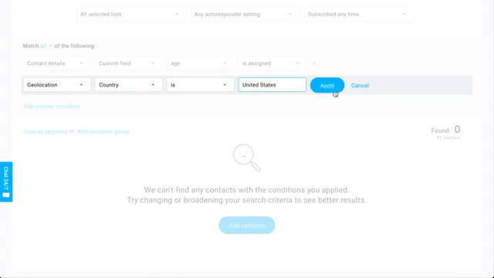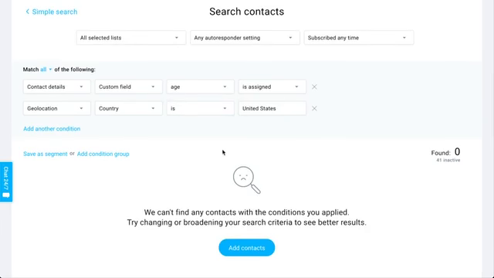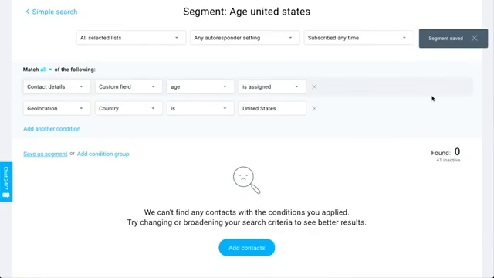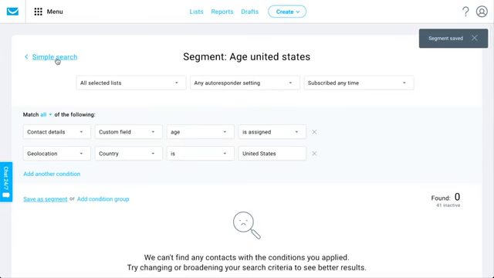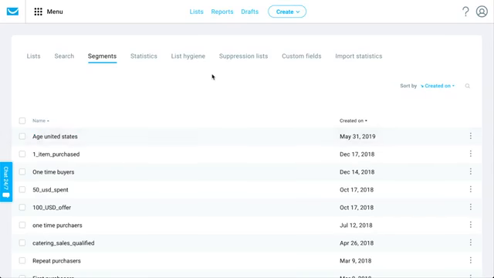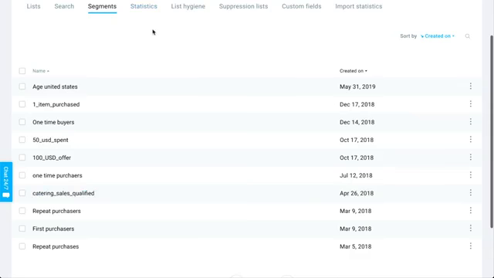So let's just say I've got some contacts who I have an age for and they're located in the United States. Maybe I would want to contact them for some specific reason or have them saved in a group. I could then actually save them as a segment. So age United States. And now I'll have them available as a segment, which you can actually access right here. So all of the segments you have, these groups of specific contacts who meet some particular search criteria, you'll be able to find them within the segments area of your account. You can, of course, edit them as well by hovering over this action item.